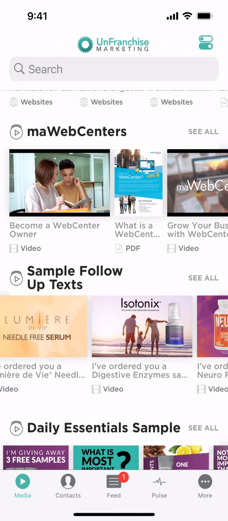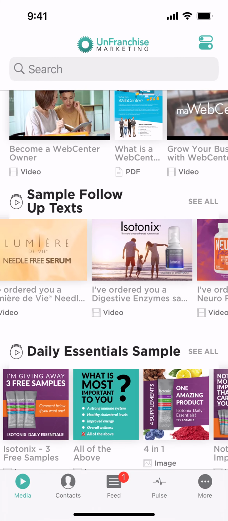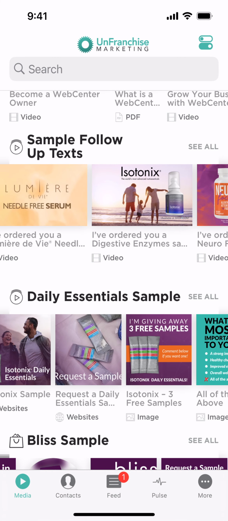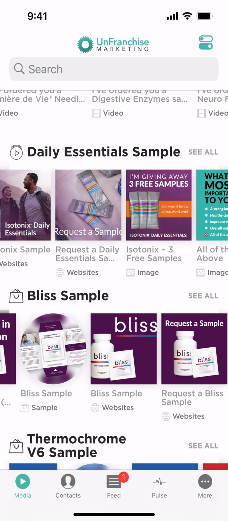As you get prompted to follow up, you can just select which one you're supposed to send and follow up with that individual. Obviously, the more you're following up and staying in touch with those individuals as they're utilizing the products, as they're sampling and experiencing those products during that week, the more likely that they'll actually place an order.